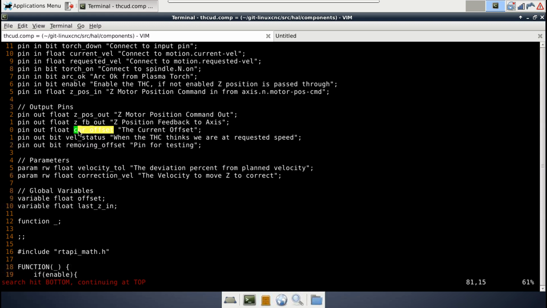And in fact, if we look at where else this cur offset gets used, we see it doesn't get used anywhere. They only define it here, and they never assign a value to it, and that's why it only ever read out 0. So you see there's this variable here for offset, but that value never gets assigned to this pin, and then you don't get anything, right? So we'll make sure we fix that too.